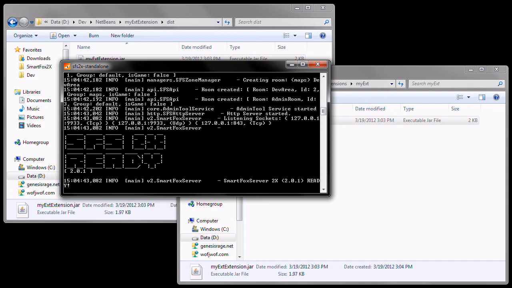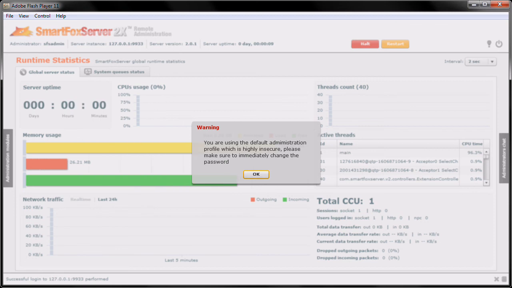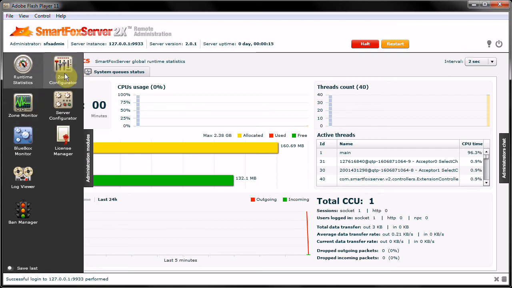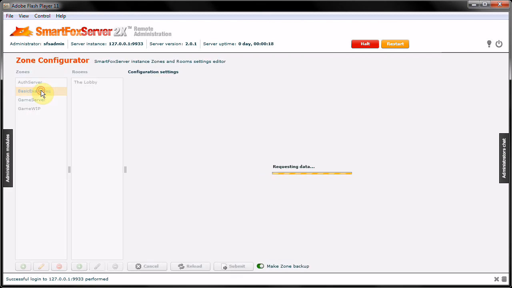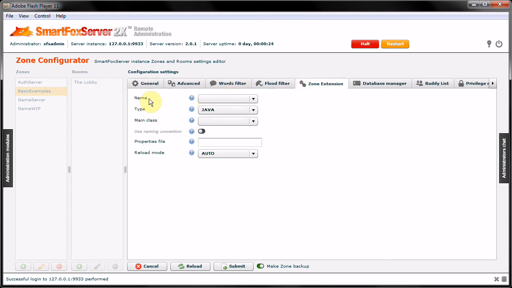Now that's ready, I'm going to go over into the admin tool. Type in the default password. And over on the left side here, I'm going to choose zone configurator. I'm going to select the zone. Under the zone extension tab, this very first name drop-down box will have all your extension names. You see here how it has myext. I'm going to select that. It is a Java type.